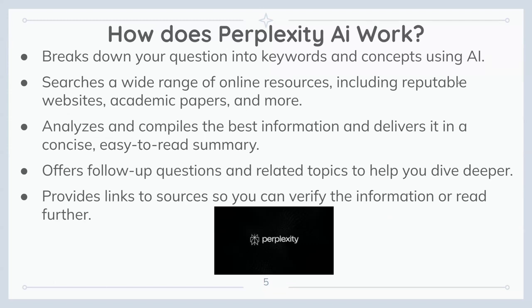And also, you can do follow up questions and ask it related topics to help you dive deeper. And finally, it provides links to sources so you can verify the information and read further. It's a really cool AI tool. The resources I find are pretty up to date. I posted something today about 30 minutes ago, and then I asked it about that thing that I posted online, and it had already learned from it. So it's kind of scanning the internet live, if you might.